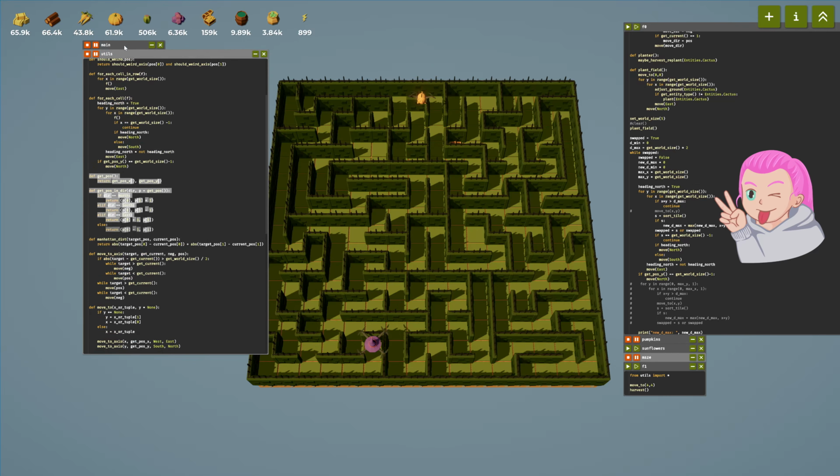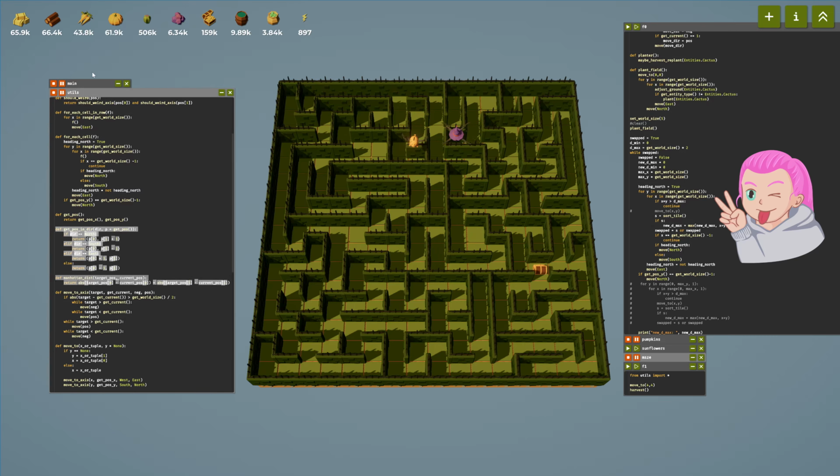Trying to move this window here. There we go.